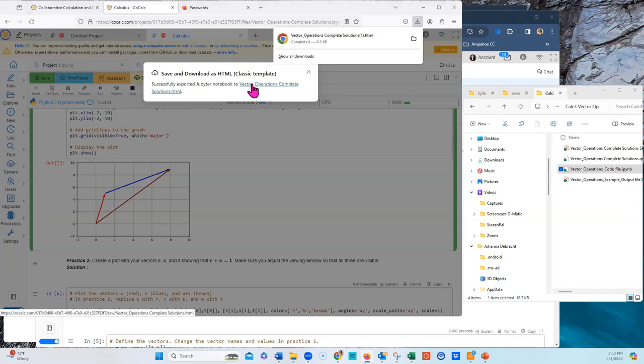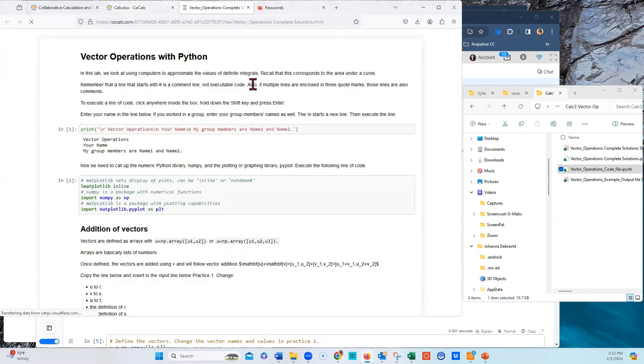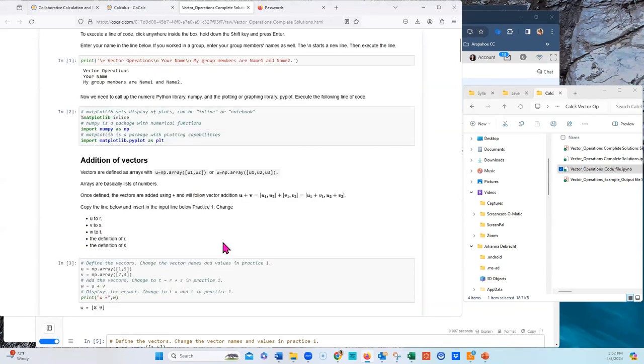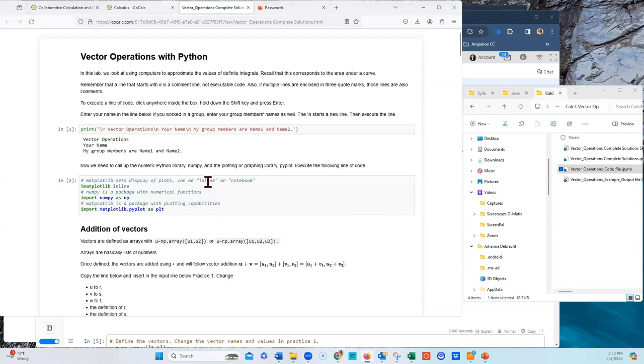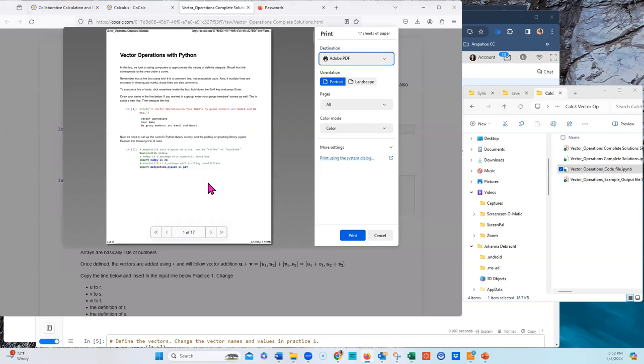You can then open the file by clicking on the link, and you will see all of your lines of code presented in HTML. In order to get this to print, you need to hold down the Control key and hit P, or the Command key and hit P on a Mac. Choose to save as a PDF or as an Adobe PDF, depending on what's available in your particular system.